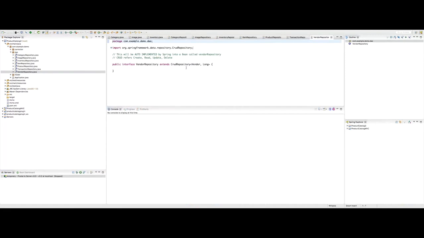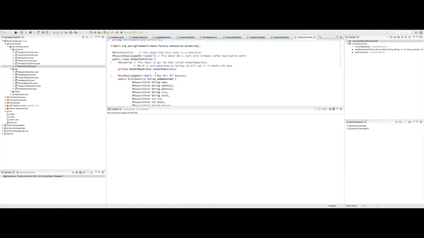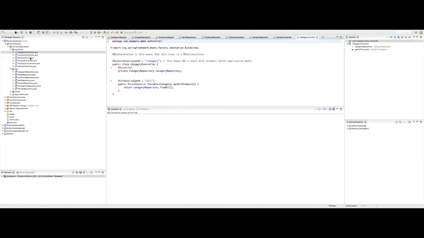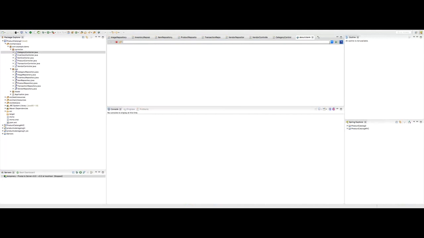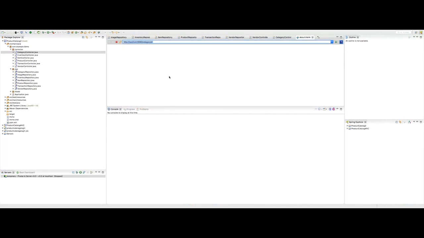And for vendor, we just leave the basic CRUD information. From our controllers, we have our vendor controller where we still have our add and our fetch all. Category, we have just fetch all. And the rest of them, I also have the fetch all as well. So let's make sure everything is working. We'll start with category.